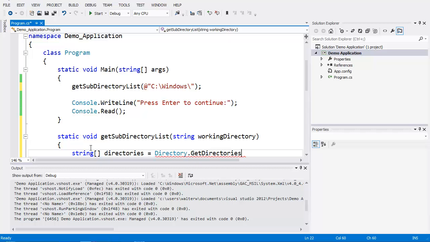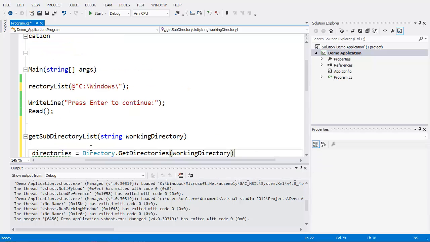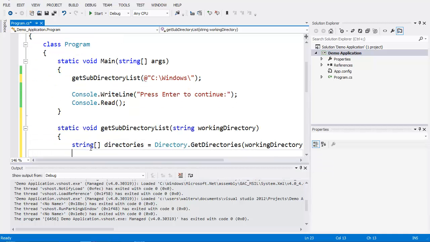Now GetDirectories is going to get all the subdirectories within a directory. Which directory, you ask? Well, it's going to be the one that we're going to pass into this function. That directory is going to be from our variable that we passed into our function GetSubdirectoryList. That's workingDirectory, close parenthesis, and semicolon. Now, all the directories inside, in our case, Windows, will be listed as a series of strings. However, we need to print these out.